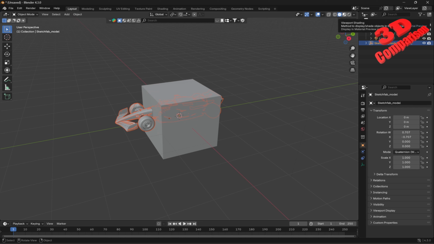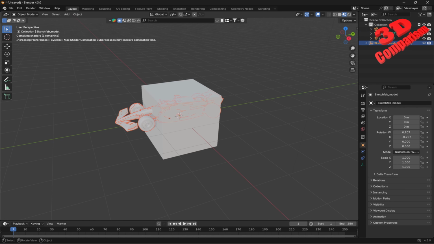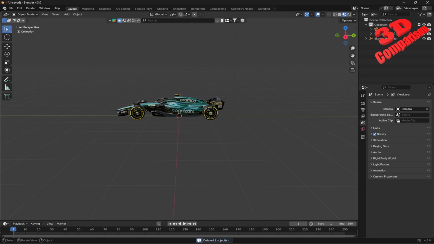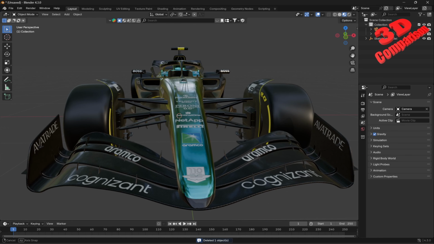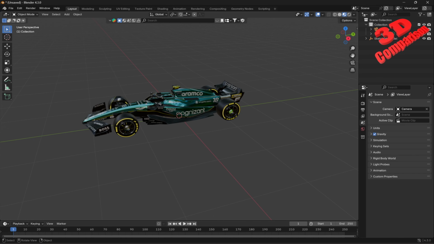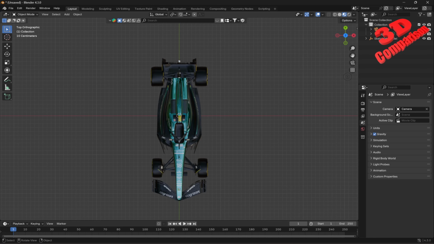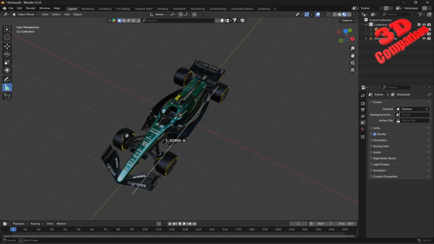If I will swap the visualization to be with viewport shading, we're gonna see that the model will look like this. So I will delete the default cube, and this will be our car reference. Now, regarding the size of the car, if I will press 7 on the numpad, this will take me to the top view. I will go over here to the measure tool, and if I will measure this from the back all the way to the front, we're gonna see that this will only have 3.6 meters. So this is not at scale.